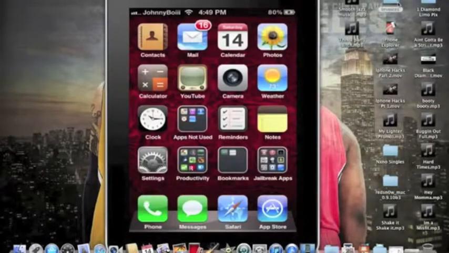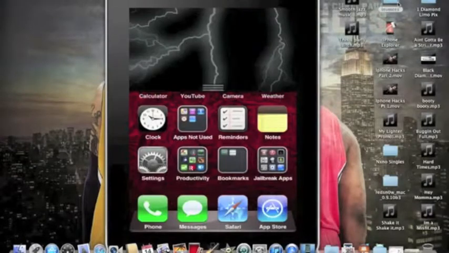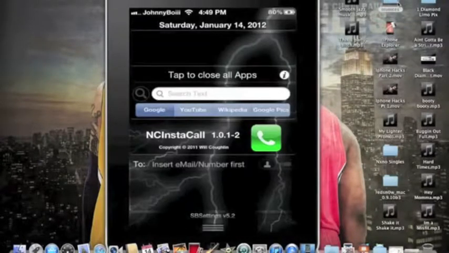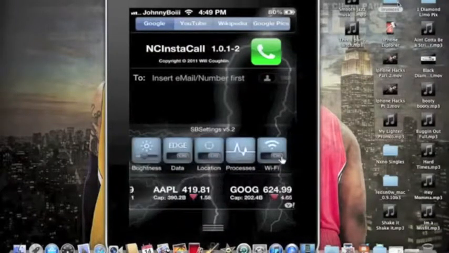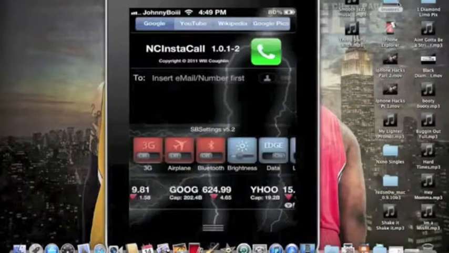Next one is SBSettings, and if you have iOS 5, it has been integrated in Notification Center down here, which is pretty cool and pretty useful.